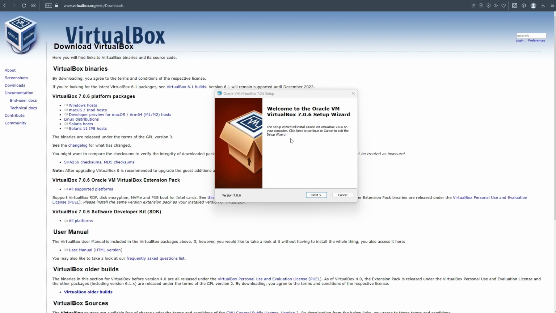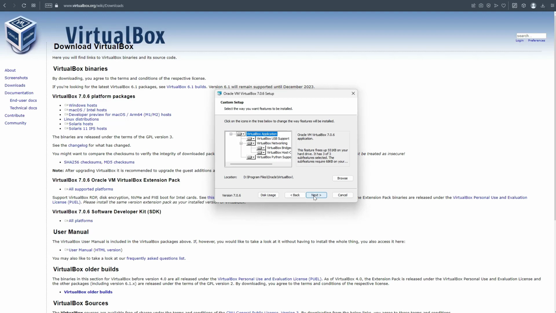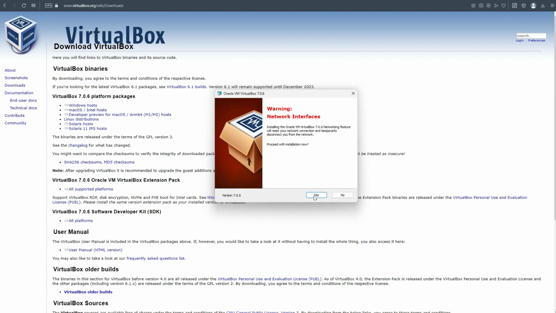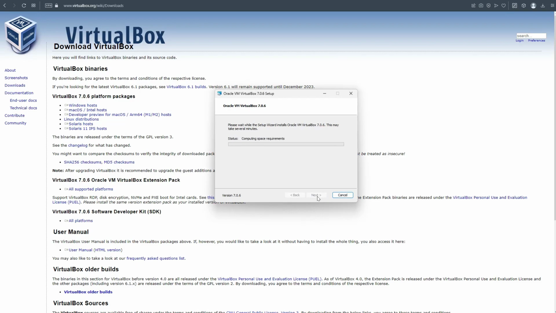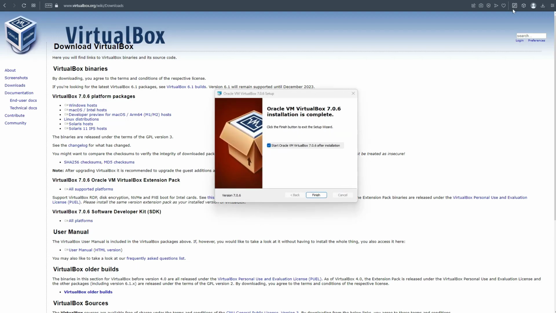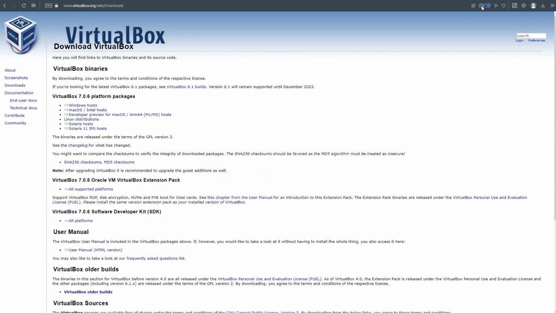The version of the VBox at the time of this video is version 7.0.6. It might be a different version when you install your VBox, but there's no difference whatsoever. We'll accept all the defaults, so we're going to go next. We'll go yes. If there are any missing dependencies, they will be installed, so go ahead. We're going to click on finish, and that will start the VBox.